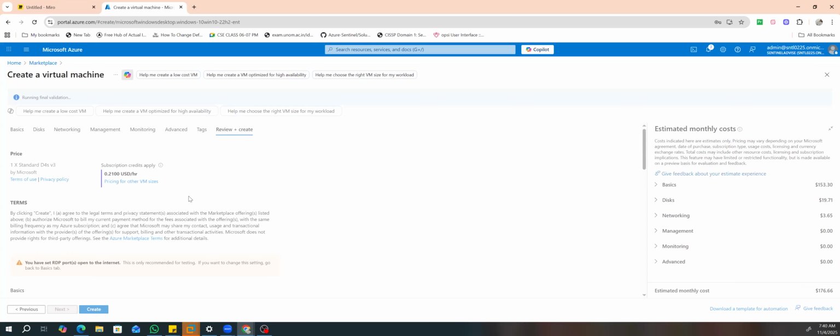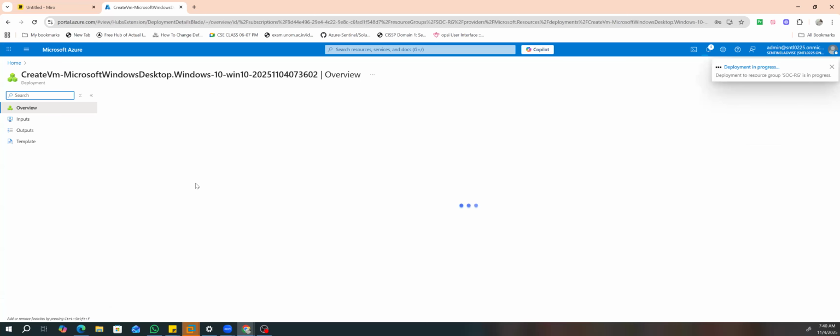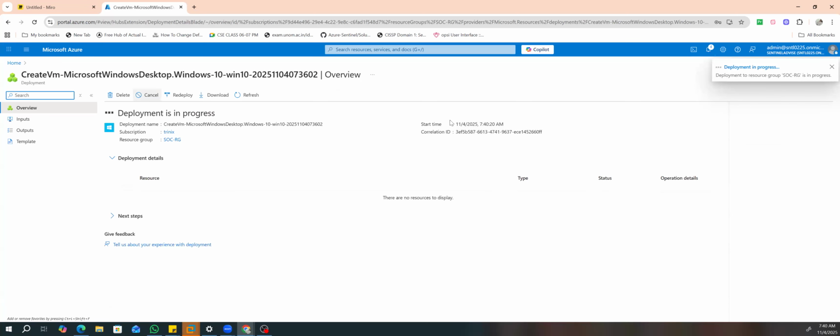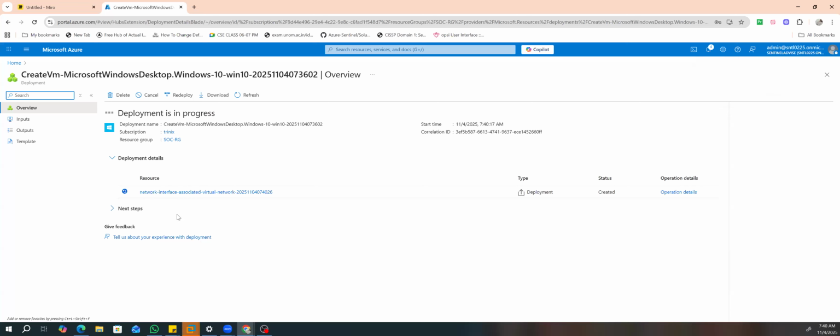Everything is validated. Now you need to create. It takes some time. If you are using this particular service, it will charge you at this price, 0.21 USD per hour. That is an additional price every day. So it will get deployed. The VM will come soon here. See, it is created.